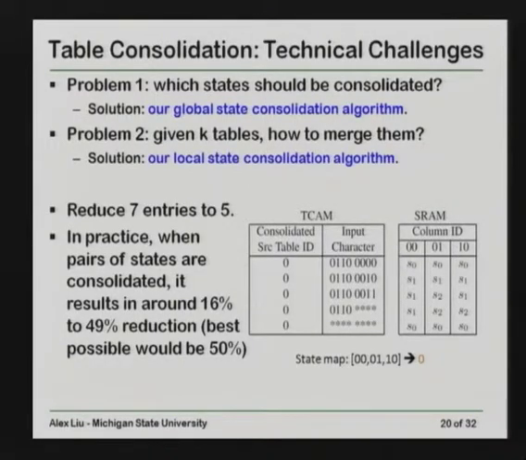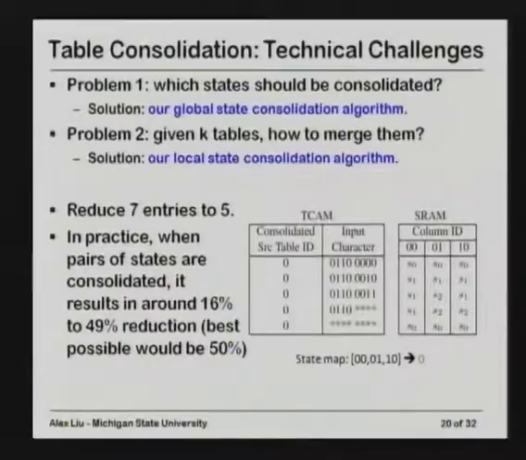So consider the previous example. We have 3 states. If we consolidate them all together, we further reduce the number of entries from 7 to 5. And in practice, if we do 2-state consolidation, every time we consolidate 2 states together, this will result in about 16% to 49% of reduction. And the best possible reduction will be 50%. So basically, any 2 can be merged together, that will be the best. But our results are close to that.